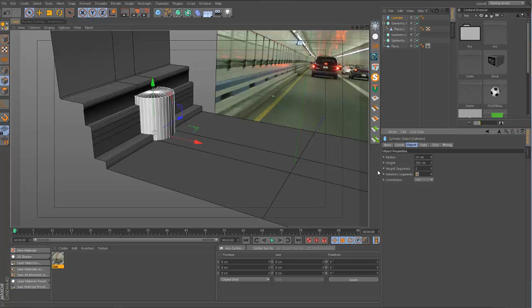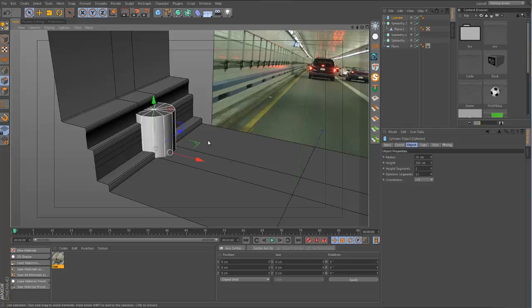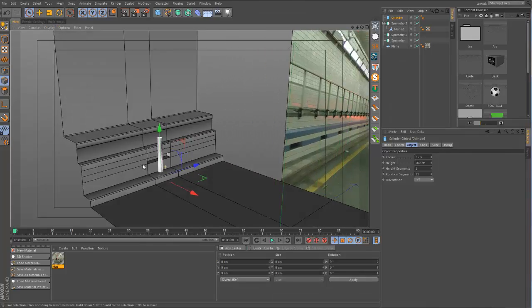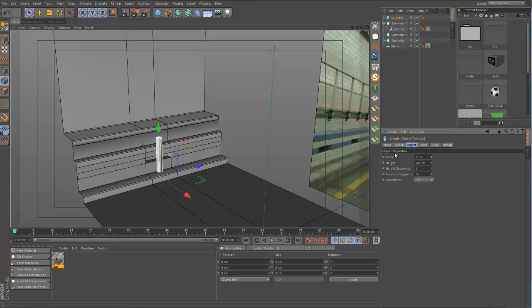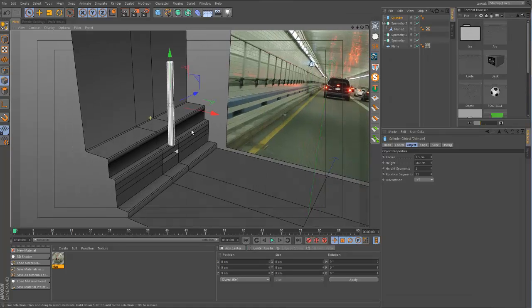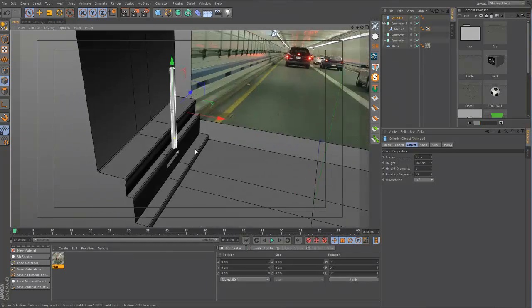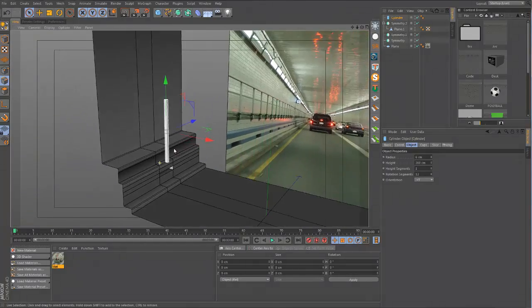I am gonna have maybe just 12 segments on this, and then lower the radius down to about 5, maybe 7 or 7.5. Let's bring this up. I think that is too thick. Let's maybe 6. Yeah, that looks pretty good to me.